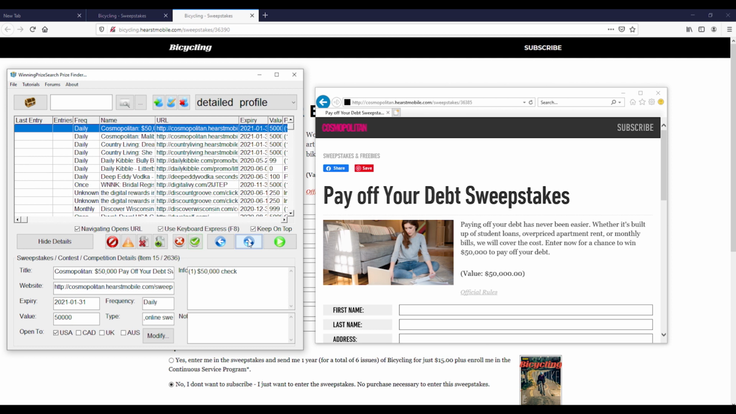So this pretty much concludes the tutorial. Just giving a brief overview again. To get started, it's 3 important things. Number 1, you want to click and create a profile. Number 2, you want to find stuff to enter. Number 3, you finally go to the sweepstakes and enter it.